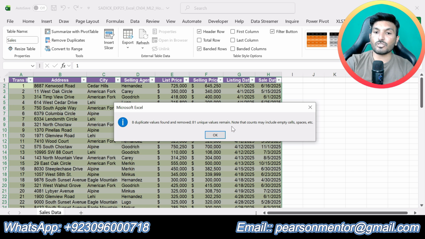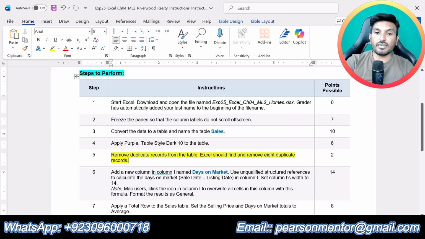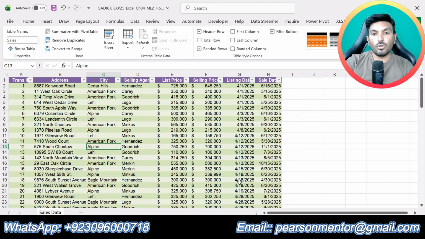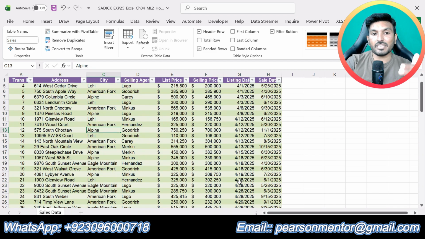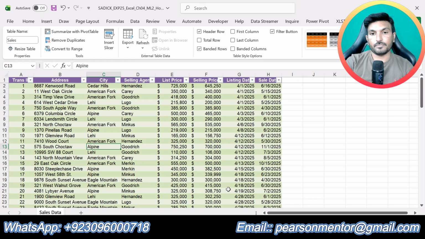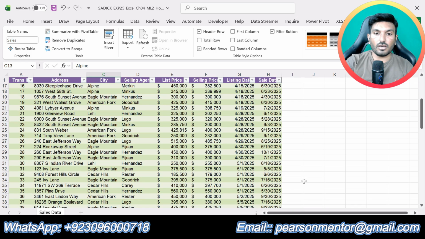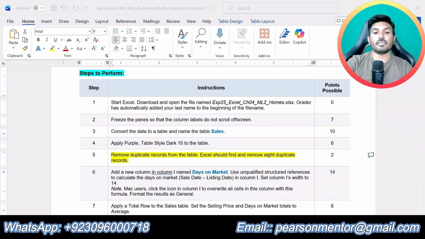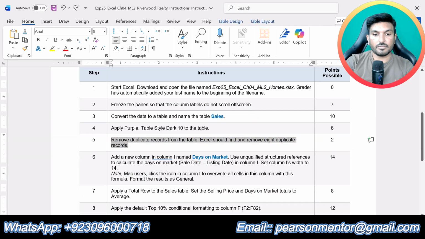81 unique values remain. It was already mentioned that we will find the duplicates record. So we have found the duplicates record. Click OK. So now we have removed the duplicates record from this table. So we have completed 5 steps of this assignment so far. And now we are going to do the next step of this assignment, that is step number 6.